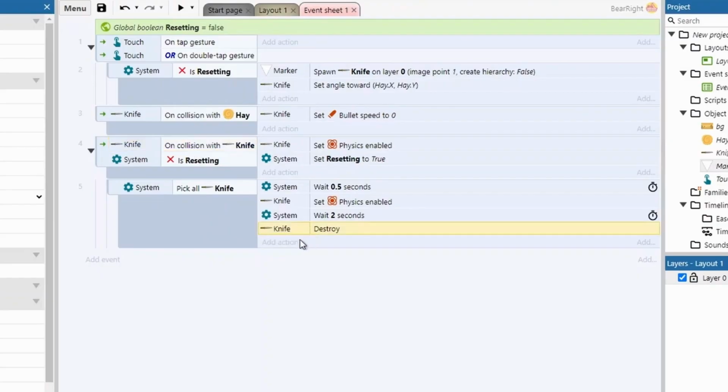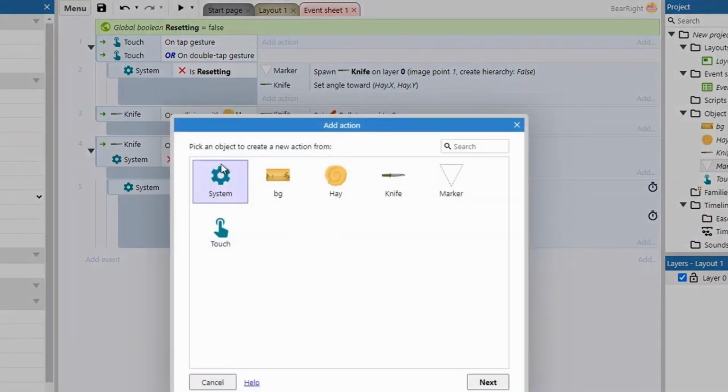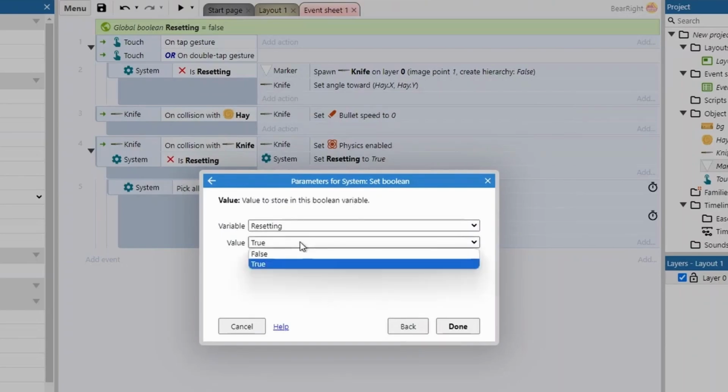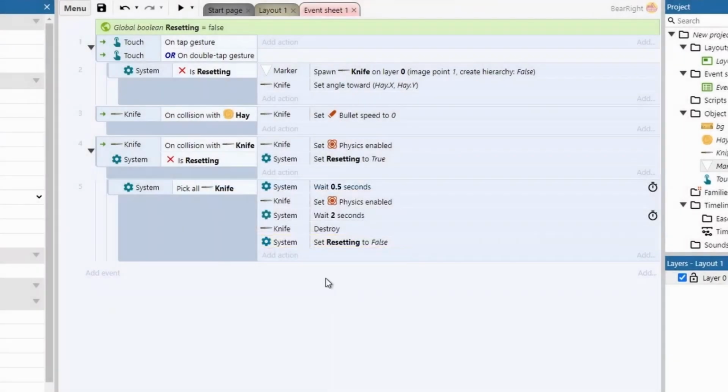Finally, once all the knives are destroyed, we can add one more action, and we can now set the boolean of resetting back to false, and the game starts again. So now we've got a system in place that will actually restart our game, but will not cause any bugs either. So now that's in place, let's add a scoreboard.